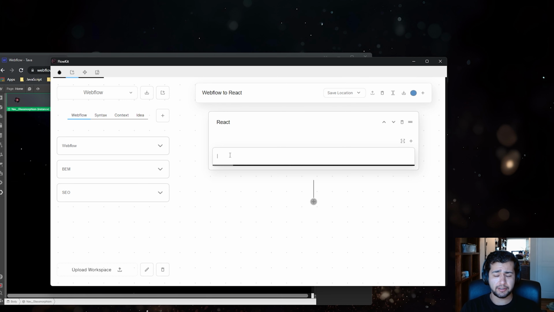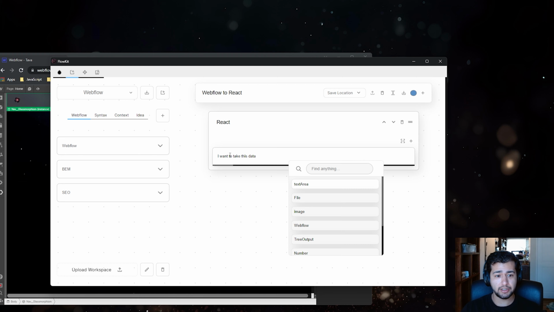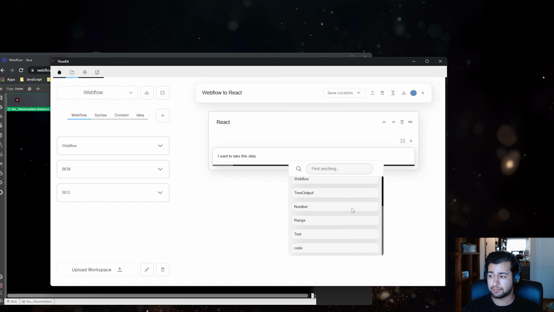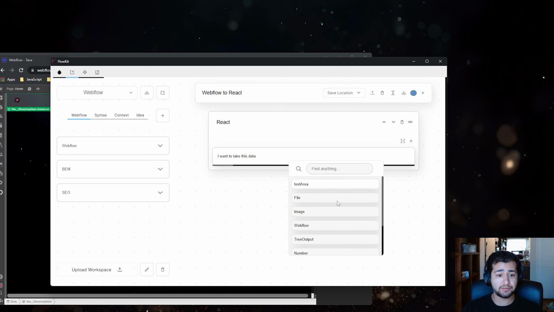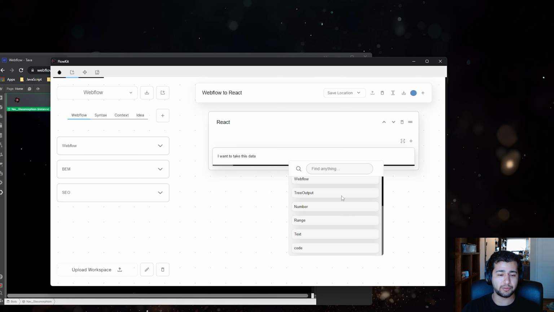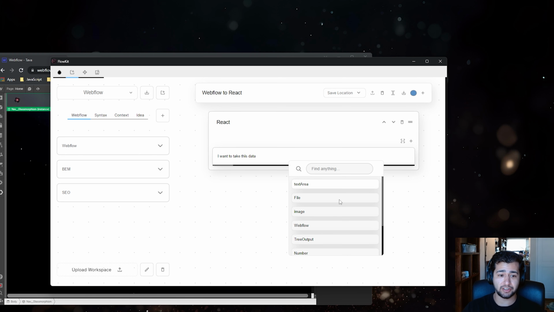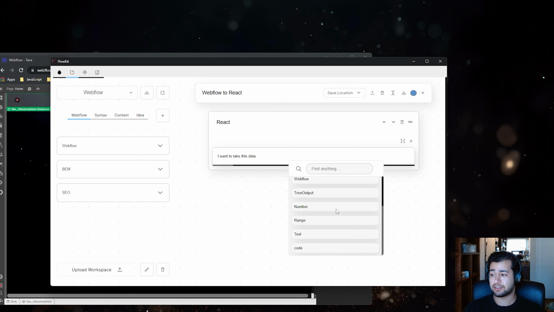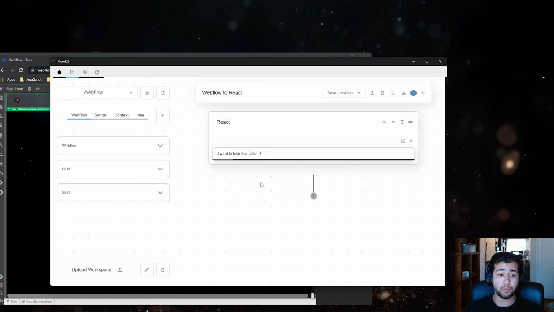So we'll say I want to take this data, and then we'll insert a query variable, right? By pulling up our command menu, which is command slash. Our pop-up pops up, and we have a variety of data types that we can embed, from images to files to JSON to range sliders to text to code. There's a ton. So right now we'll do a direct Webflow embed because that's a special data source.